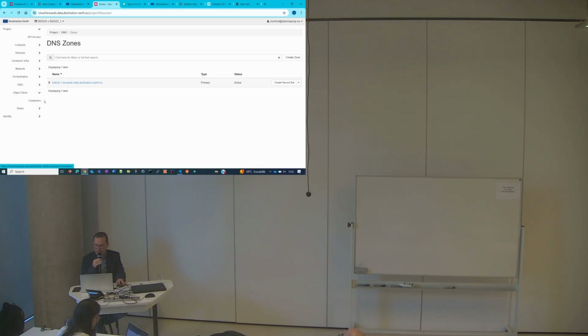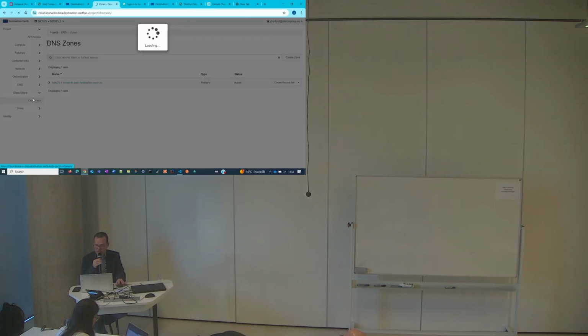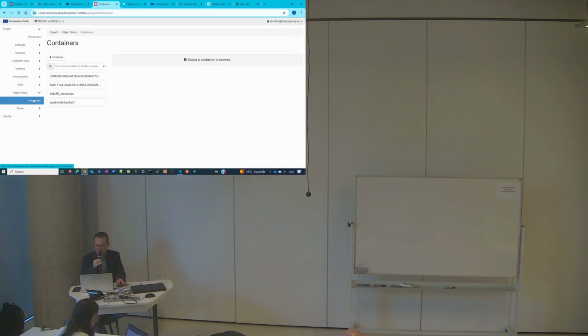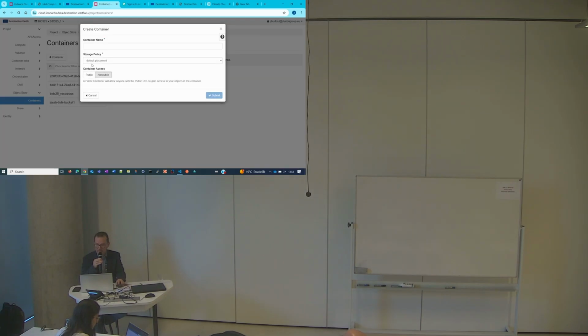Strangely, buckets are called containers here. And so here, to create a bucket, very simply, you would click plus container. You would give it a name, so Toto is always a good name. And then you can say, is it a public bucket available freely on the internet, or is it private, where you would need to provide credentials? So we'll actually look at that later.